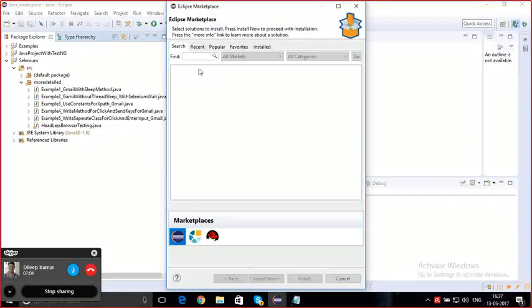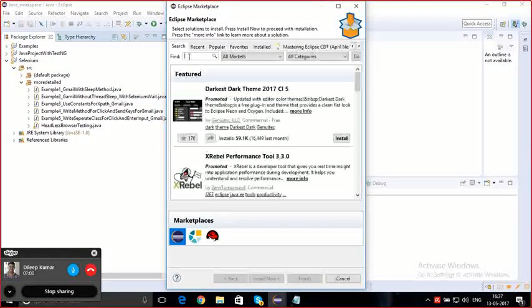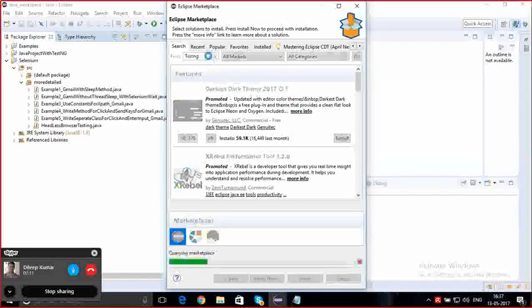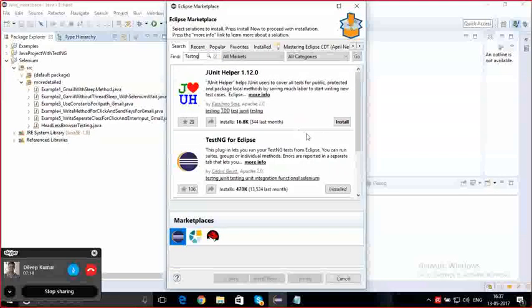Marketplace. There is an option, Find. There you write TestNG and then click on Search. It will show you the option Install. You can install that.